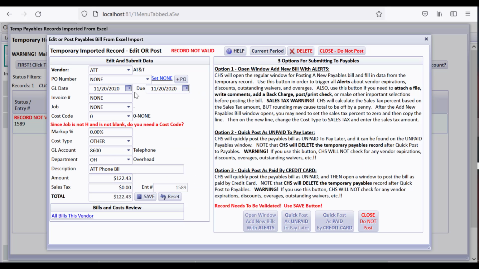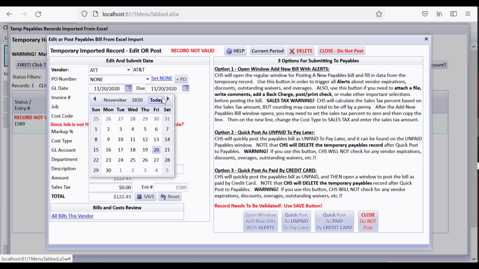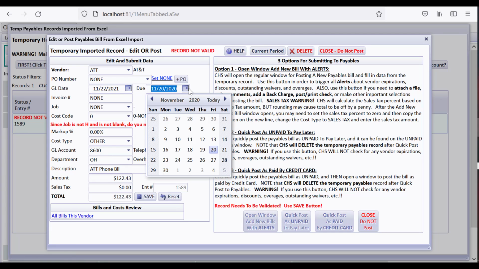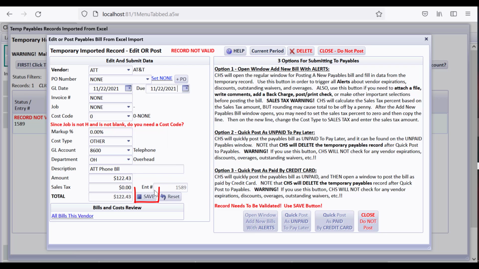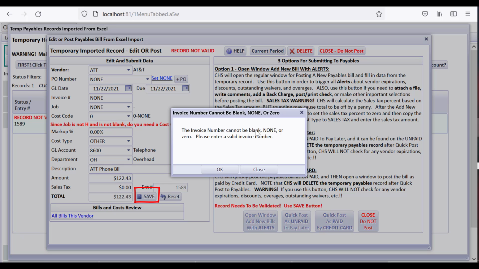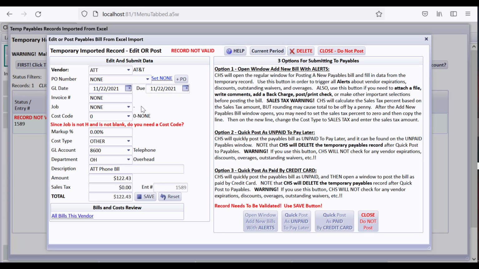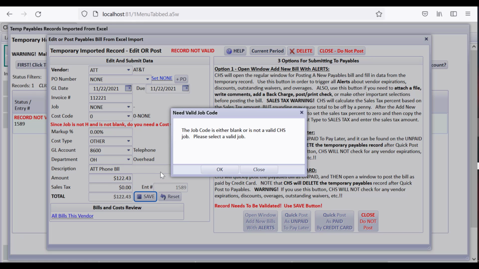So let's just go ahead and click today's date to make it happy about that, and let's do the due date the same. Now let's see if it saves it. The invoice number cannot be blank, none, or 0. So there was no invoice number on my Excel worksheet, so CHS supplied the word none. A lot of times I use 6 digits for the date for something like an AT&T bill because they don't have any invoice number on them. So let's try that again. Let's save and see if we get another message.